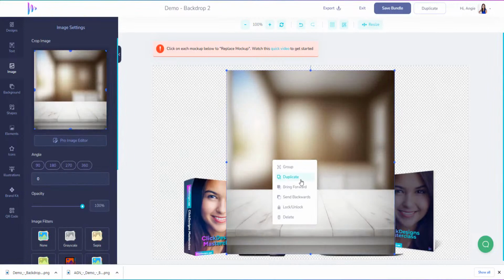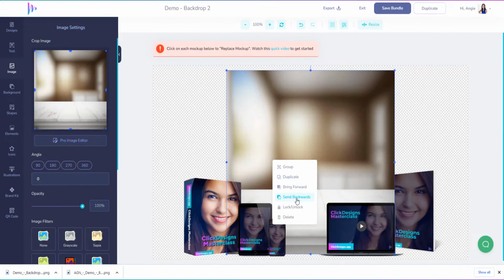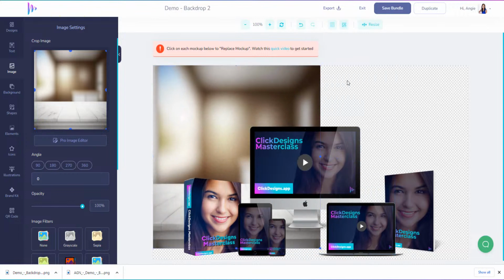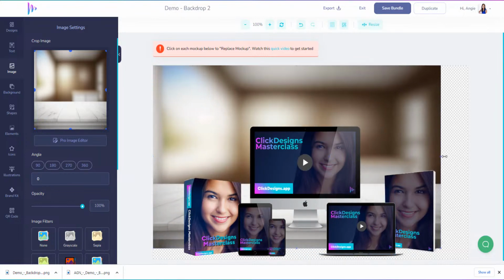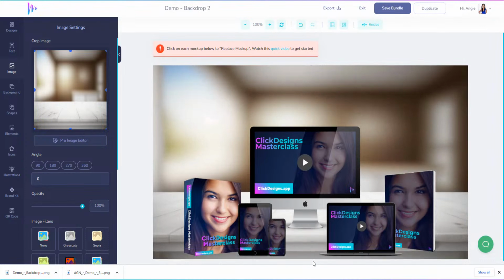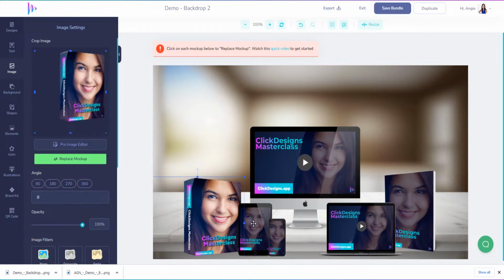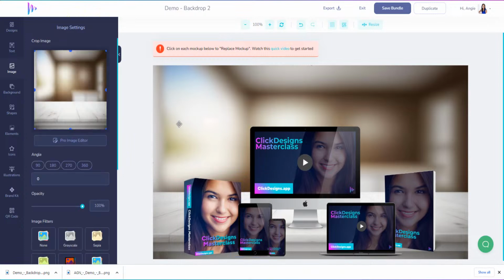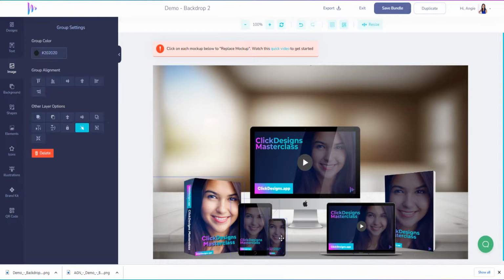I like that one. Okay, so let's send backwards, send backwards, send backwards. And then you're going to make this as big as you want it. Scroll down. Okay. And now we need to move all this up, right? So what I do is I hold my shift key down and I click on one thing. Okay. So I'm holding my shift key down. I click on 1, 2, 3, 4, 5, 6.